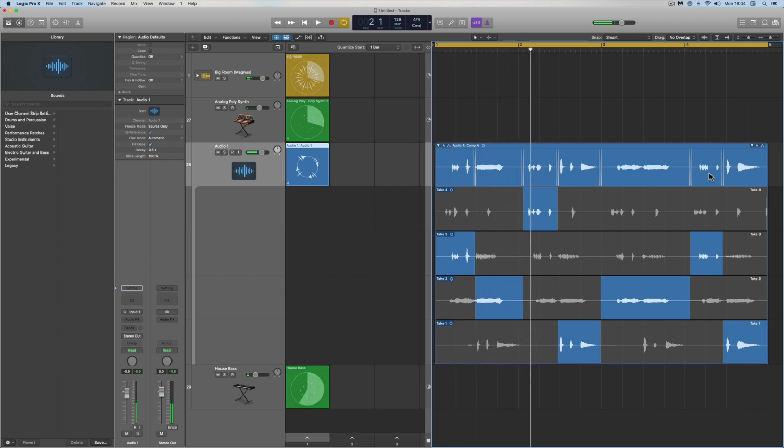So the comp across the top here is going to play first this from take 3, then this bit from take 2, then that bit from take 4, then this bit from take 1, then that bit from take 2, that bit from take 3, and finally that bit from take 1.